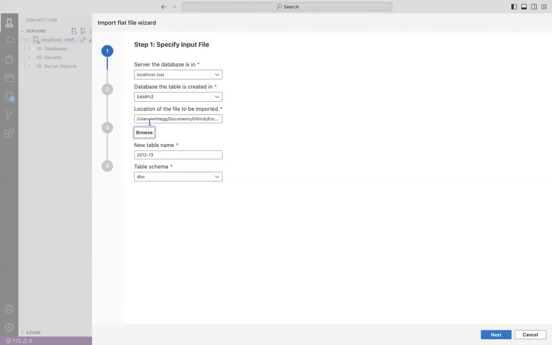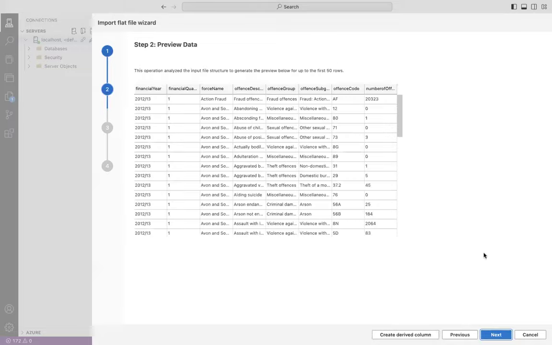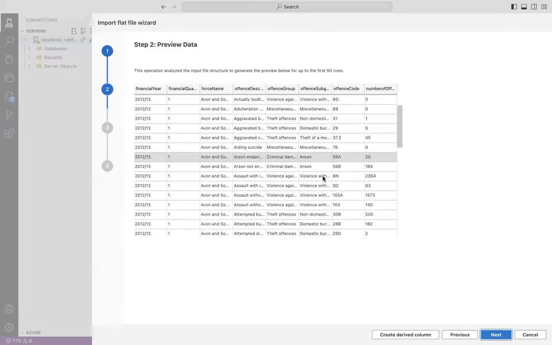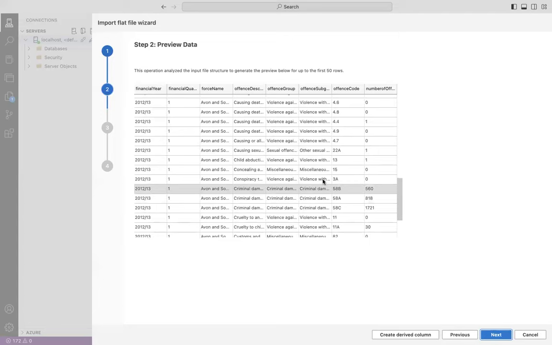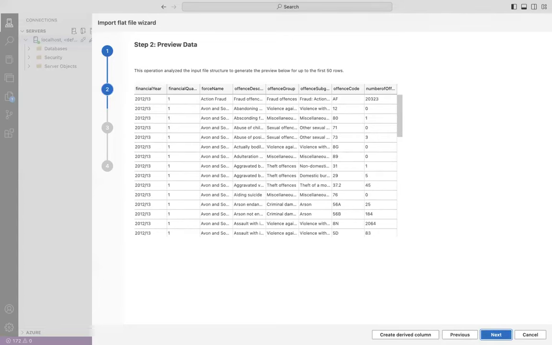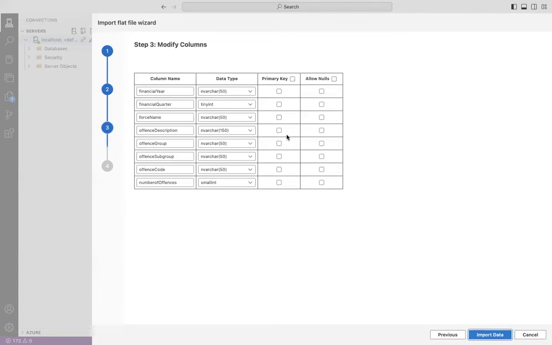So you see the table name. It creates a schema for the table. If I click on next, it gives me a preview of what the data looks like, right? And then if I click on next, it gives me suggestions on the data type of each of the columns.